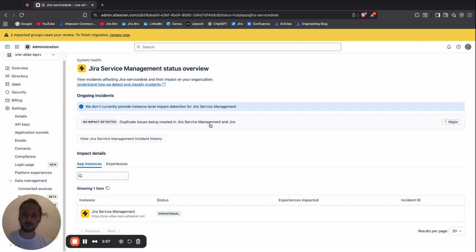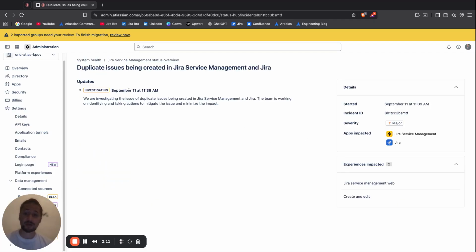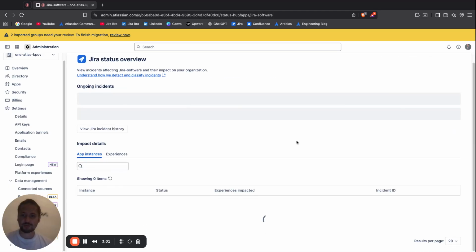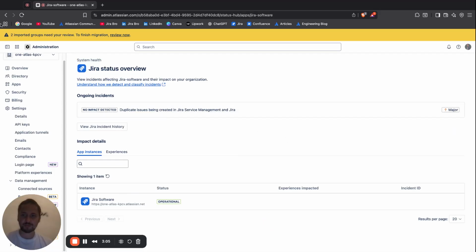Now, duplicate issues being created in Jira Service Management and Jira is something that is ongoing. And the status from the Atlassian side is that this still is being investigated. Then it's saying what kind of experiences are impacted. So we're having Jira Service Management web. What this actually means is the web application itself, and also the create and edit options. So these are the actions. We can also see the severity in here, which is major. And we can see the apps that were impacted, the incident ID as well, and everything that is still going on. We have that for one part, and also for Jira, we can see duplicate incident issues.